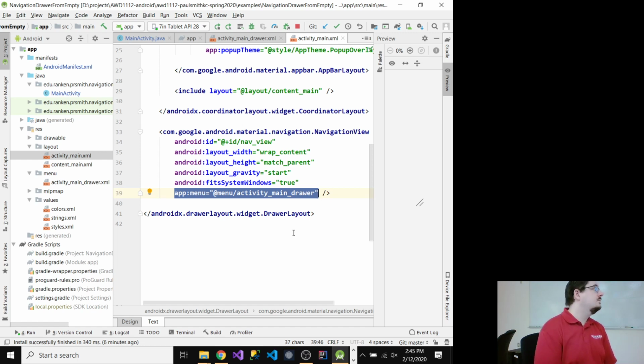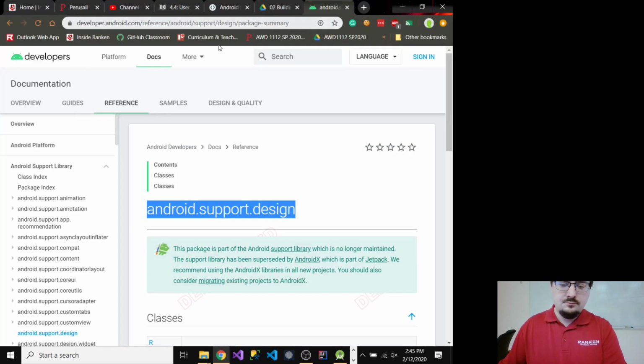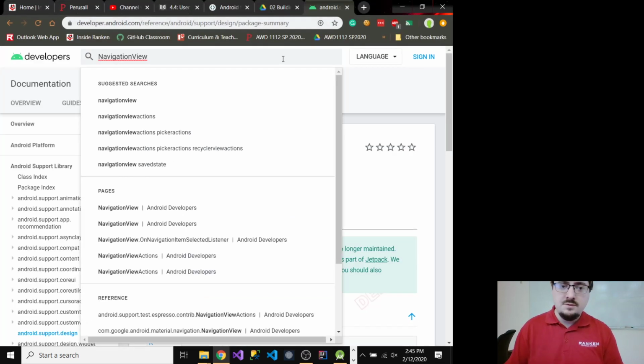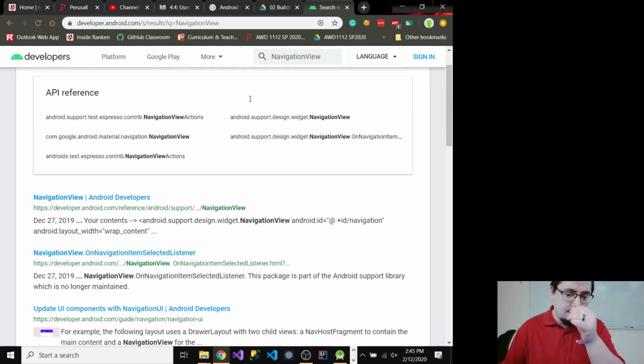So that's like in the Google Android material. Mm-hmm. Yes. Where can you find those controls? Yeah. So if I want to look up, say, the navigation view control, I can go to developer.android.com and search for navigation view.